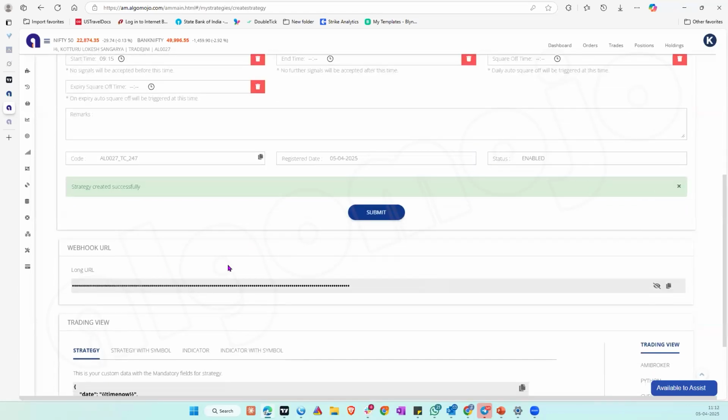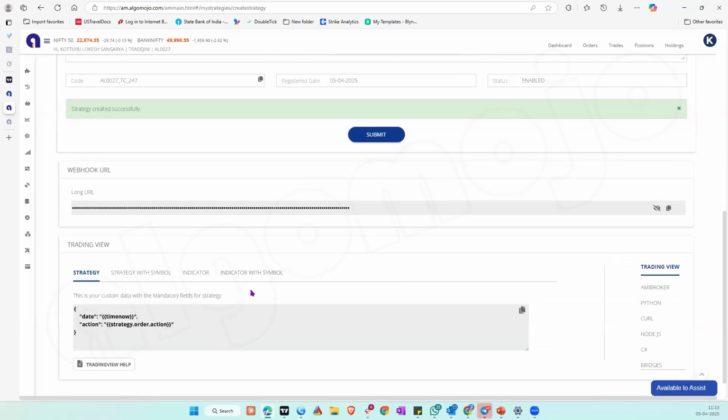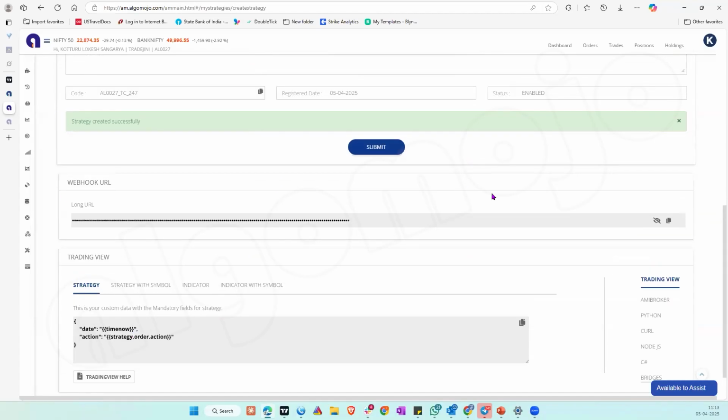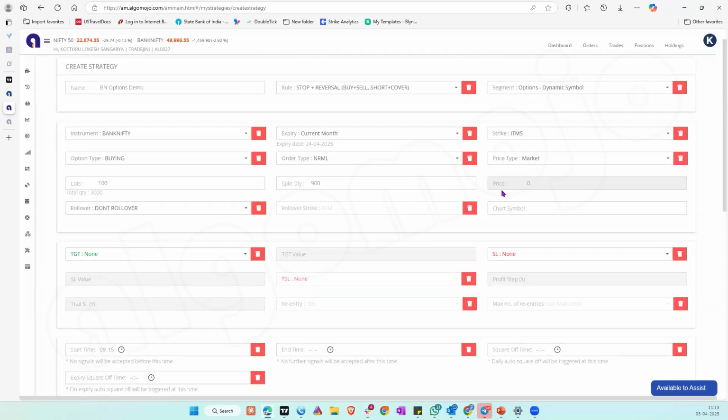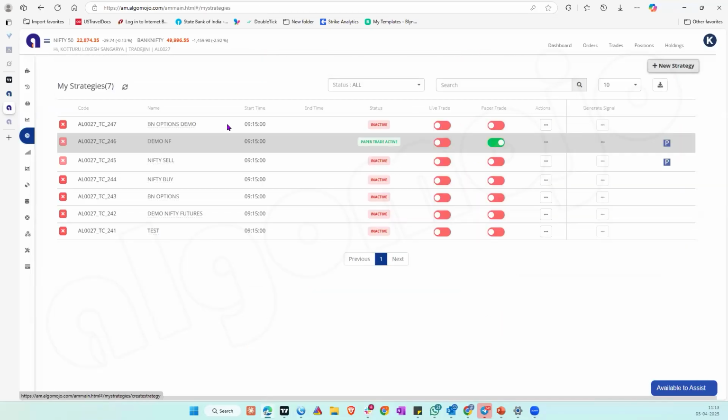The webhook URL for Bank Nifty options will be different, and the strategy codes will be different. Now we will look at one example of how to do it in Amibroker for this case. Once you do this, all you have to do is go to the top and update this. It will be shown, and by default it will be in active state, enable paper trade. Let me go to Amibroker.